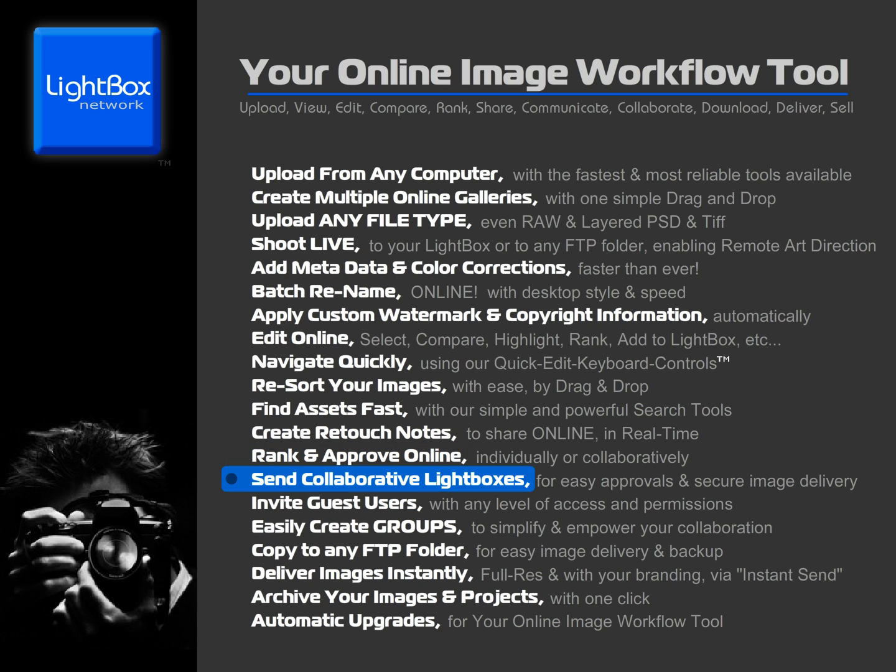Send collaborative Lightboxes for easy approvals and secure image delivery. Invite guest users with any level of access and permissions. Easily create groups to simplify and empower your collaboration. Copy to any FTP folder for easy image delivery and backups. Deliver images instantly, full resolution, with your branding via the Instant Send tool, bypassing all email limits.